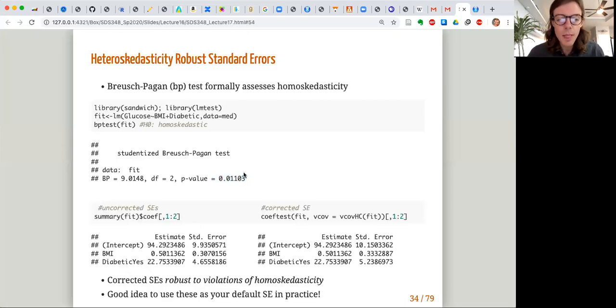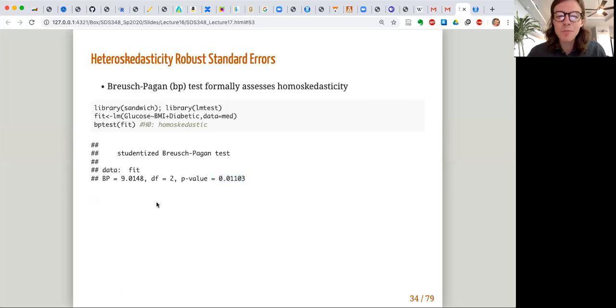But so what can you do? Here's where sandwich comes in.